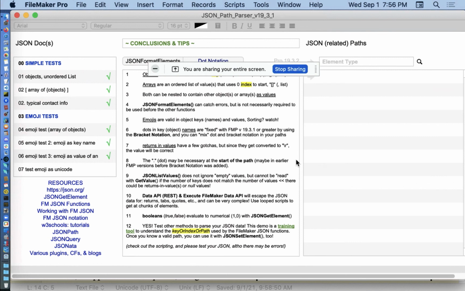And learning how to get data out of JSON is really important, I think, for a FileMaker developer in general, particularly if you're trying to work with any APIs. So it's really valuable to be comfortable with this syntax and how to get the specific element that you're trying to get the value of. So this can be a great tool for everybody to learn that.